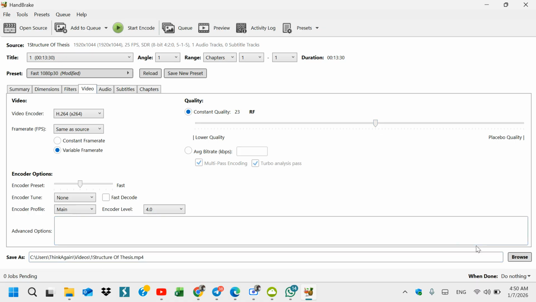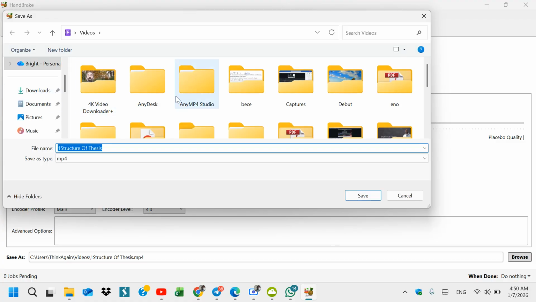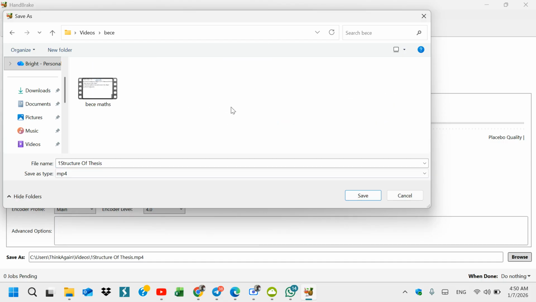When you are done, then you go to save as. So you change the location where you want to put the new reduced video file that you want to compress. So you click on browse, then you select where you want to put it, then you give it a name, maybe reduce video, then you click on save.